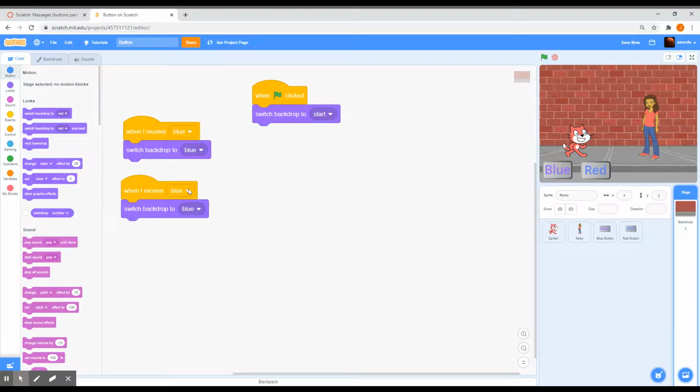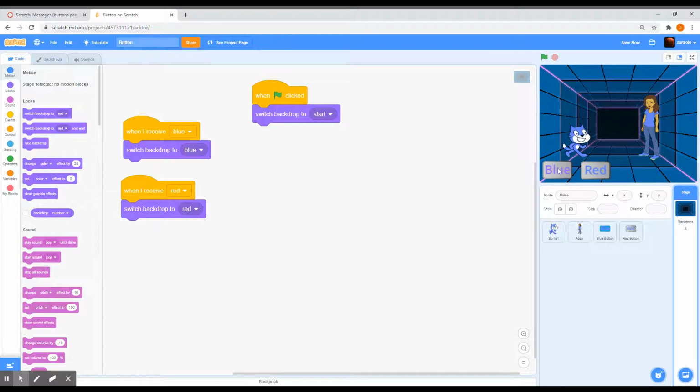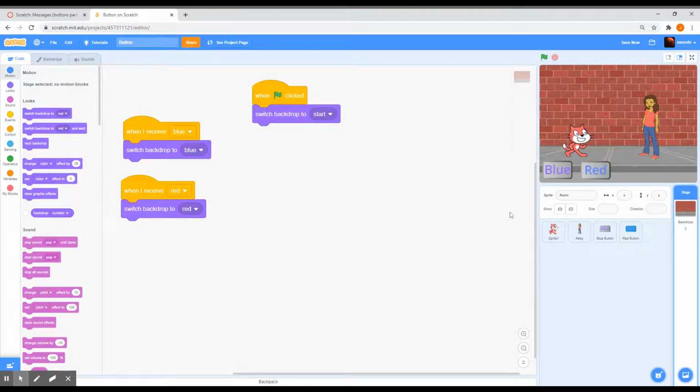And then I can say when I receive red, the backdrop's gonna switch backdrop to red. There we go. I can reset everything, switch everything to be blue mode, switch everything to be red mode, and that's the big idea. So then what I would do is I would do at least two more buttons. You can do as many buttons as you want, but I want to see at least 4 buttons. Right? So it means you're going to have 4 different messages, and it's the same idea though, right?